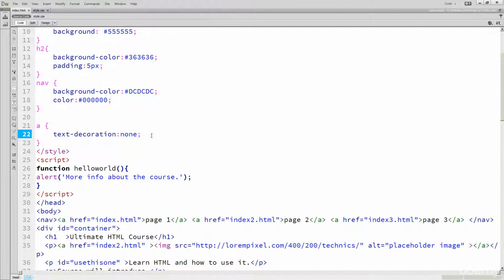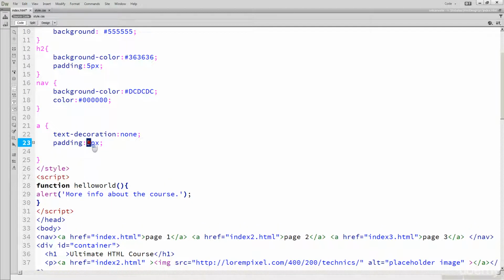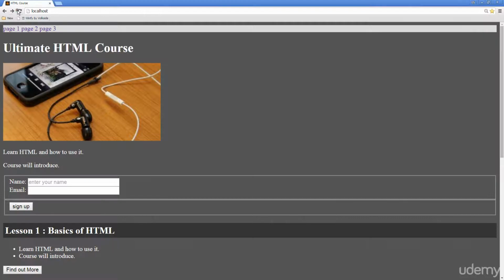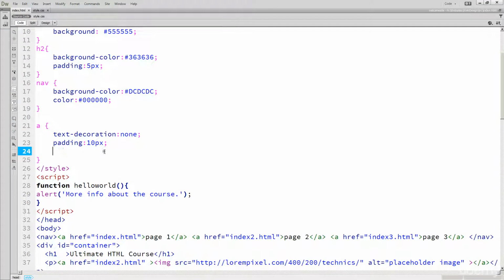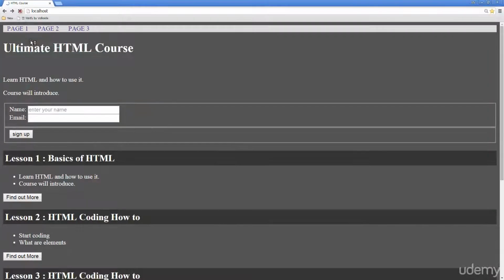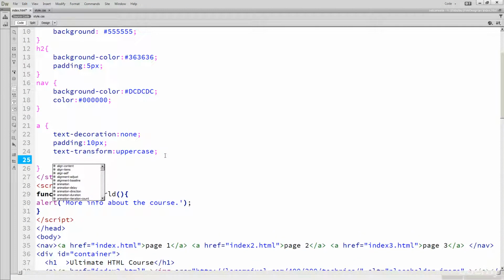And this again is where we're going to have to use padding to really pick out our navigation menu. So we're just going to do some padding around it, maybe a 10 pixel padding, and go back out there and see what that looks like. Also, I'm going to add in text-transform, so I'm going to transform all of these to uppercase. And I also need to do a little bit more there to really differentiate them.